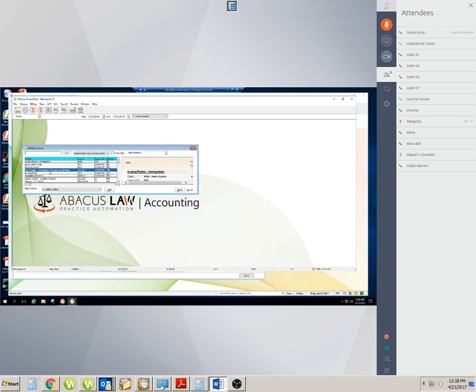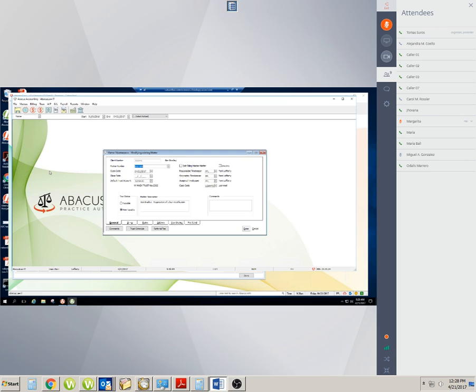Okay, so let's say that the client had a balance and we decided to write it off and we already inactivated the file. But then out of nowhere, the client came back with a payment. Do we have to inactivate it? I mean, activate it again?